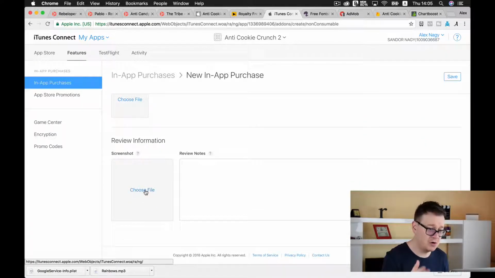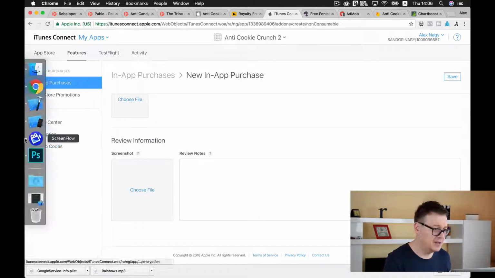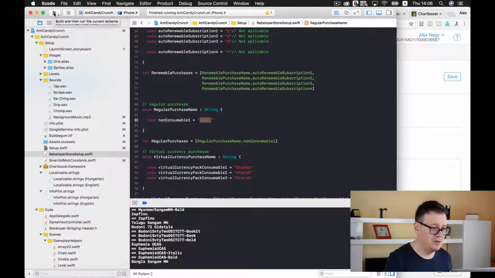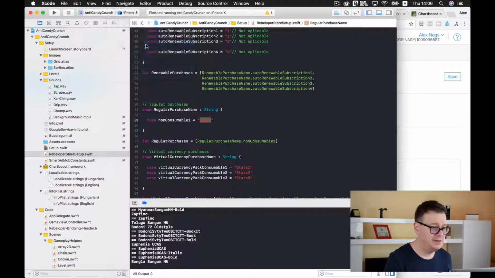Instead, we are going to scroll down and choose our screenshot. So let us just add a dummy screenshot here, or better yet, let's create our screenshot. Okay, so what we want to do is run on our iPhone 8 simulator, maybe. Well, it doesn't really matter because we are going to set it to size in Photoshop, but for now let us just wait for it to build and run.